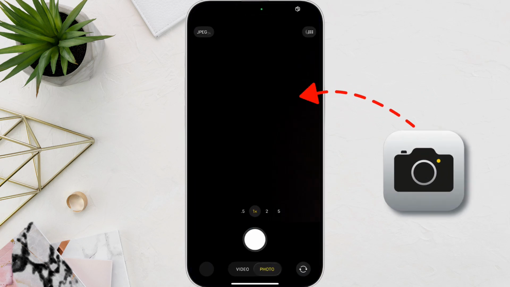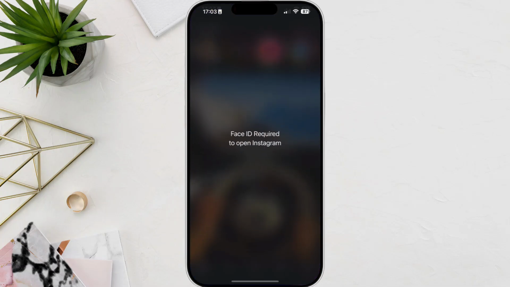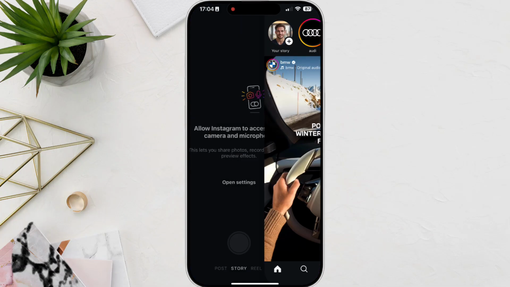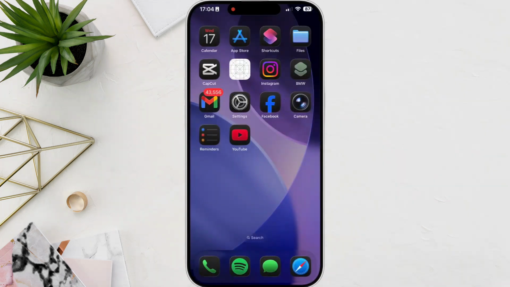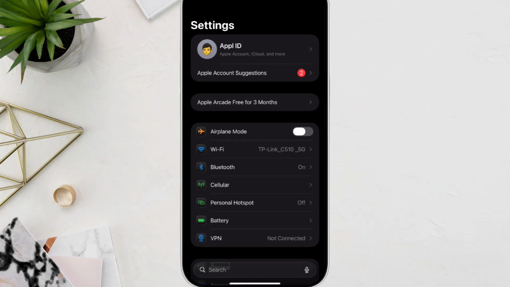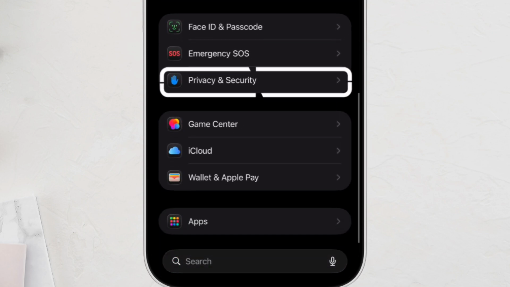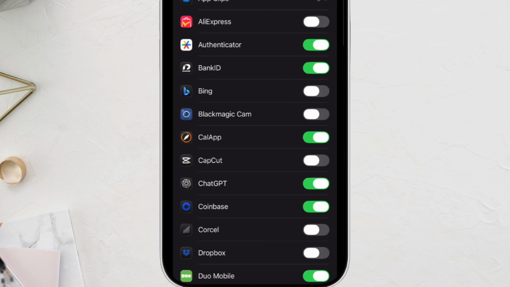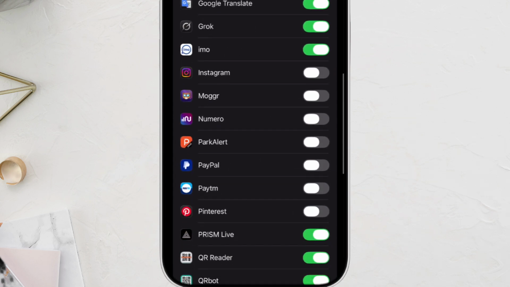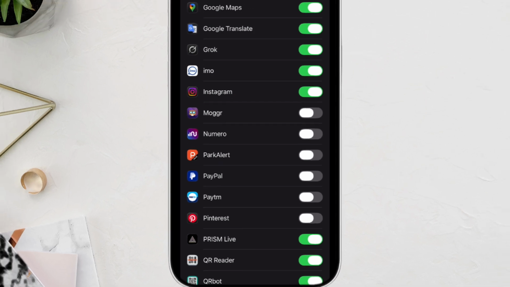Your iPhone camera showing nothing but black? Here's the fix. First, check camera permissions. If the camera is not working in apps like Instagram, Snapchat, or WhatsApp, this is the first thing you must check. Open Settings on your iPhone, scroll down and tap Privacy and Security. Again, scroll down and tap Camera. Now, make sure the apps you want to use the camera with are turned on. If they're off, turn them on and test your camera again.